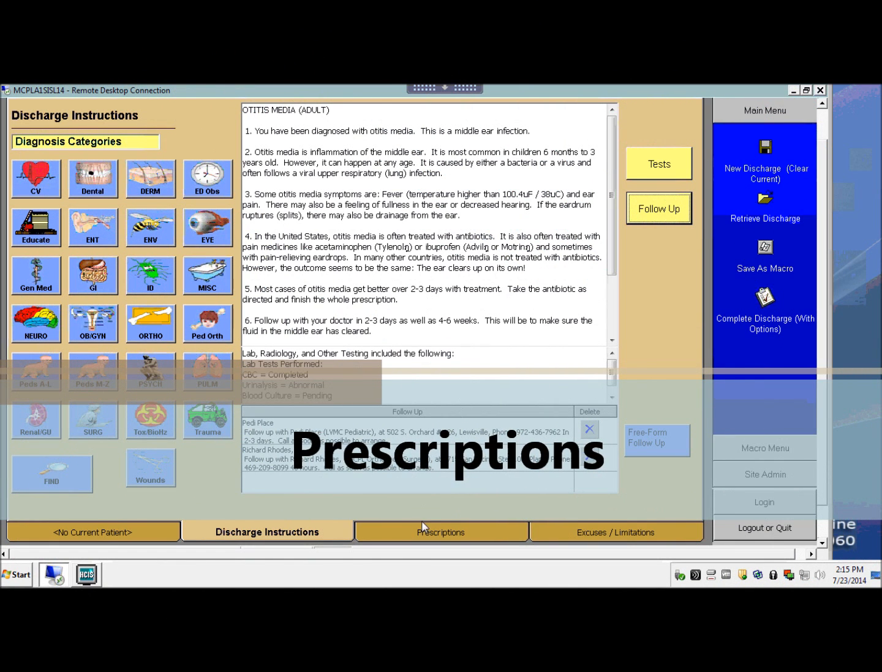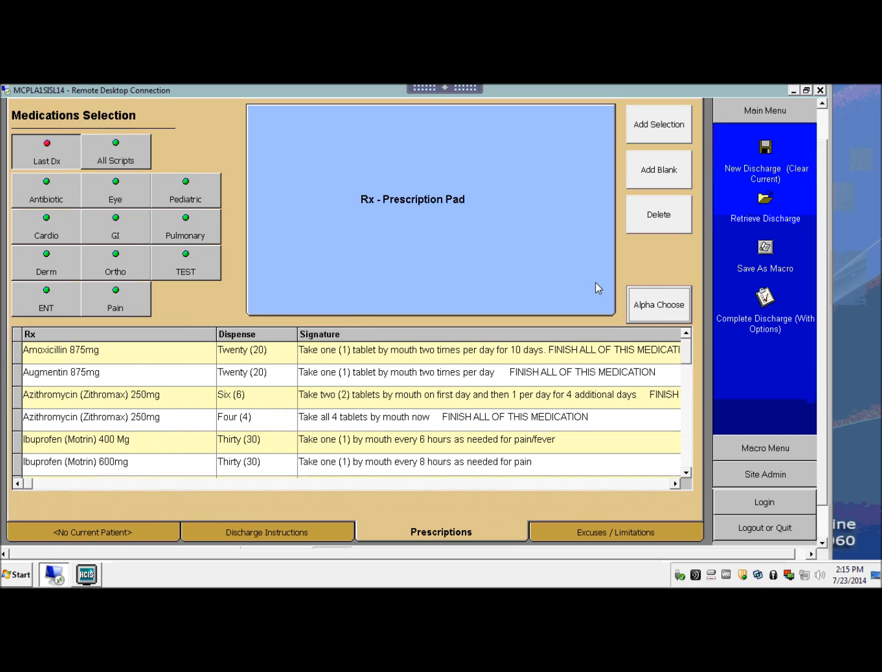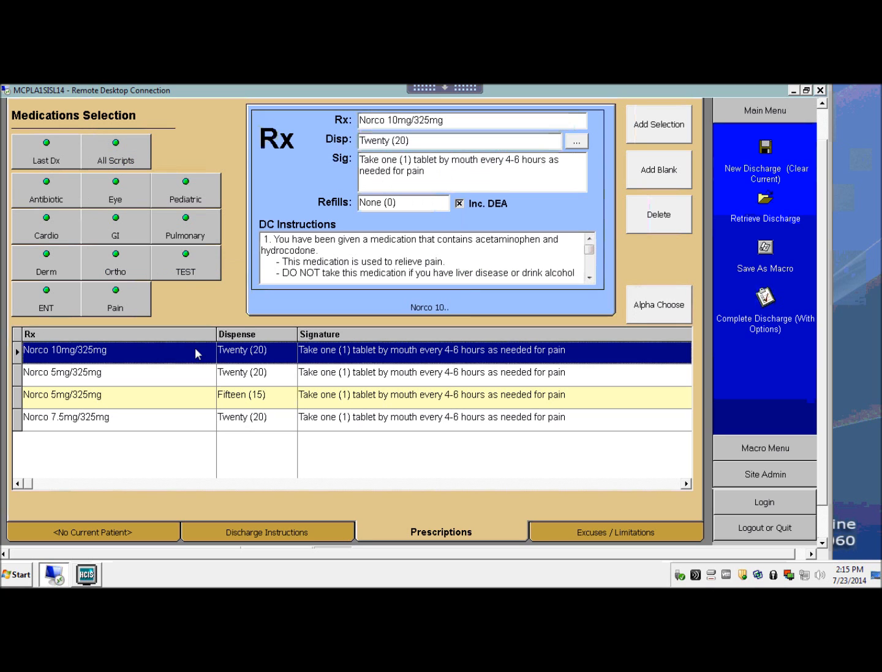So like I said, since we're in English, it's going to continue on in English. For here, you can actually just start typing in the prescriptions if you want to, so Norco or things of that nature, and you can double click. Again, these are the defaults. You can obviously change whatever you'd like.